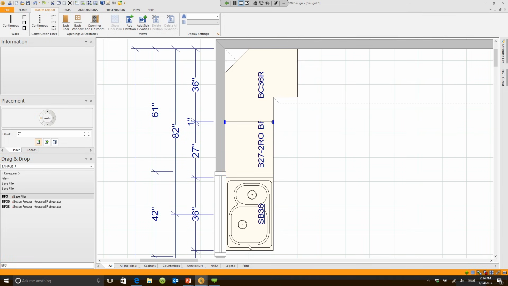There's my filler. Maybe I'm going to put a range on the right-hand side here. So what I'll do with that case is I'll go put a drawer base in first. I'm going to put in a DB18. I'm going to drag a drawer base 18 over, snap it in.